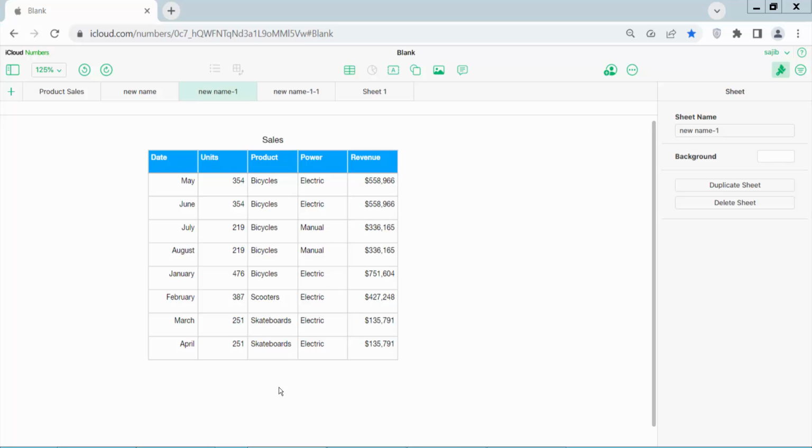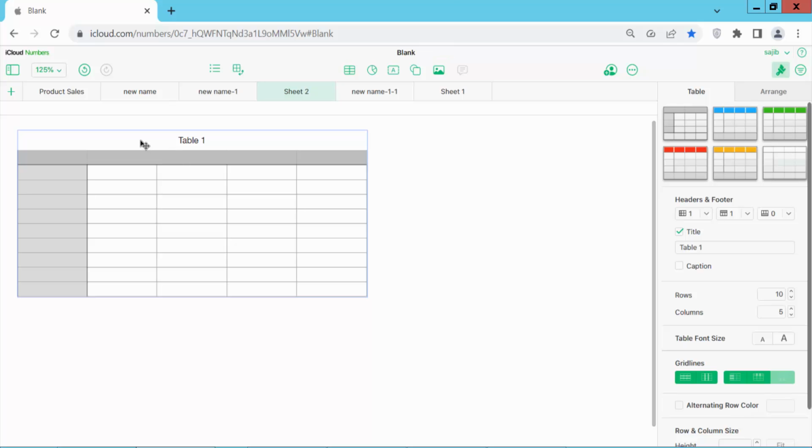Hello everyone, today I will show you how to insert multiple tables in an Apple Numbers sheet. Open your Apple Numbers sheet. You can open a new sheet tab, and then we will open a table.